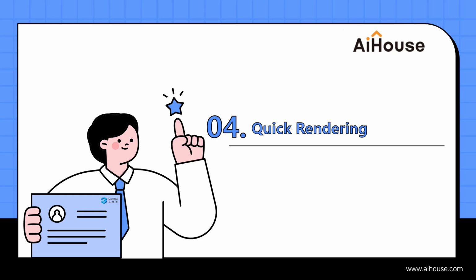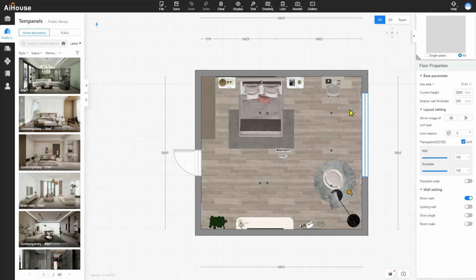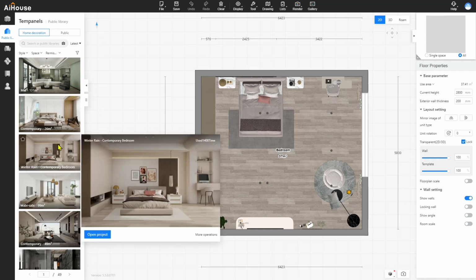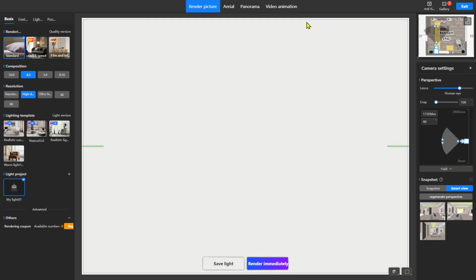So in this video, we are going to talk about how to get a quick rendering. So let's get into our AiHouse designs. In this video, I will show you based on one of the templates, this one. The rendering function is at the upper toolbar, and let's get inside the render interface.